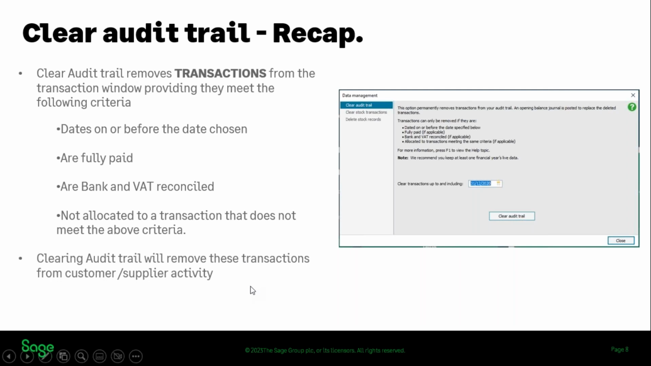Okay, and the Clear Audit Trail removes transactions not just from the transaction window, but from your customer and supplier activity windows, which means that customers and suppliers can then be deleted as well, which is what lots of people are trying to do at the moment: clear out some of those older customers and suppliers that they're no longer dealing with.